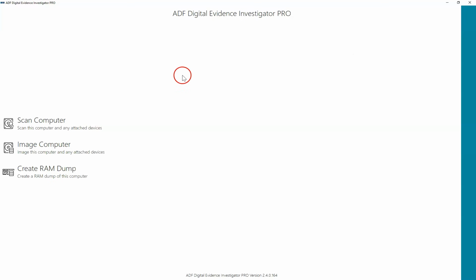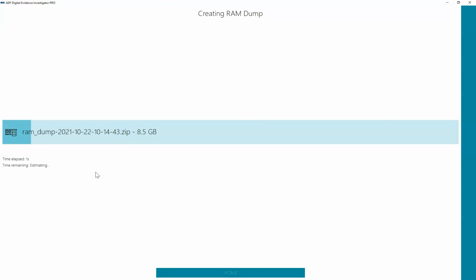From the main menu, click on Create RAM Dump. You can see the RAM dump immediately starts. It's being saved as RAM_dump followed by the date and time in a zip file. The RAM dump will be saved as a bin file to the collection key within a zip file.